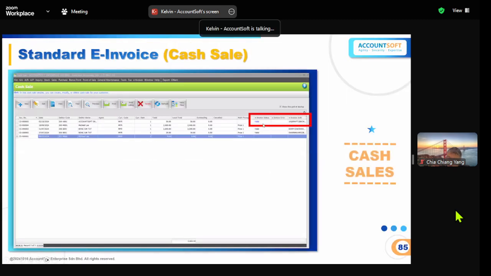So this is the one we went through just now. Once you submit, you will come out with the UUID status, showing whether it's valid. If a document doesn't show any status on the UUID, usually that document is a consolidated document.